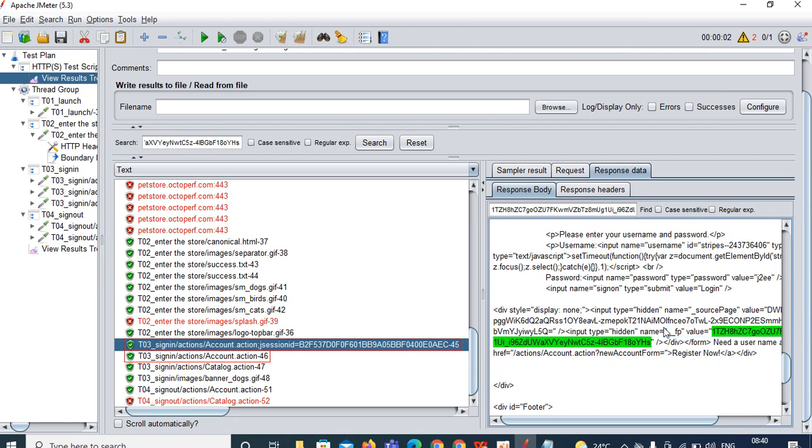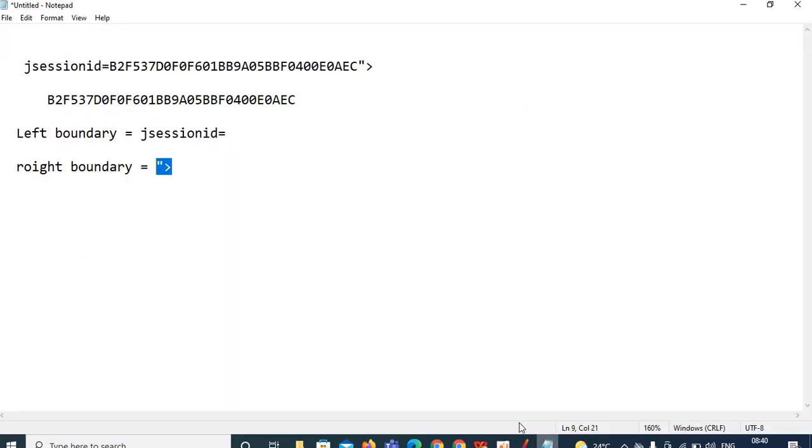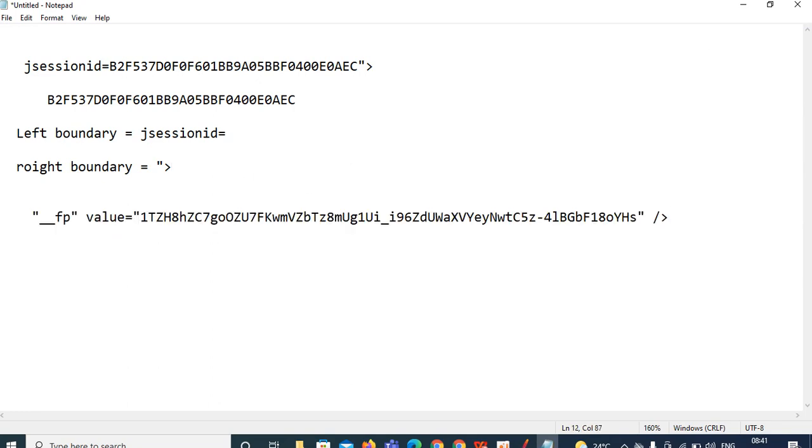I will copy the FP value from here. Okay, so let me copy this and go to your notepad and you can paste over here. Okay, so what should we do from this, find out the left boundary and right boundary. So how you can find the left boundary, right boundary, how did you find out?